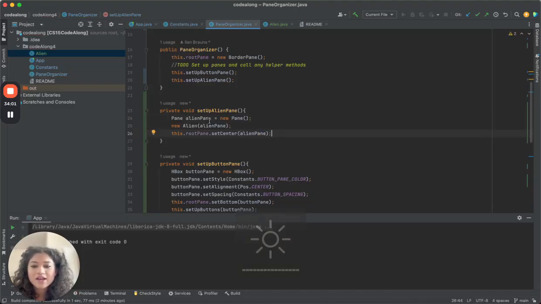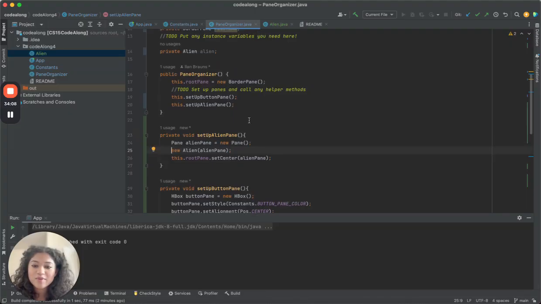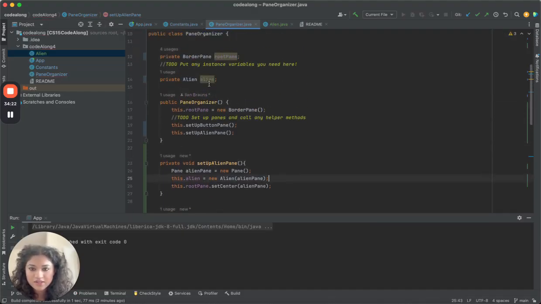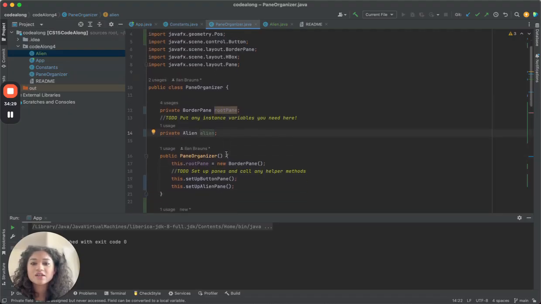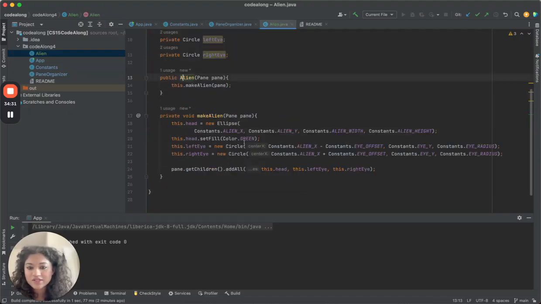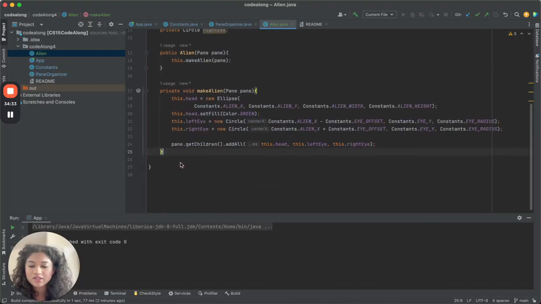Okay, and right now it seems like our code is working fine, our alien's showing up, but you need to remember to assign the alien to the instance variable because we're going to use it later. So I'm going to say this.alien equals that. Okay, and we can use this alien to move it left and move it right. And to do that, we're going to need move left and move right methods in our alien class. So let's make those methods now.